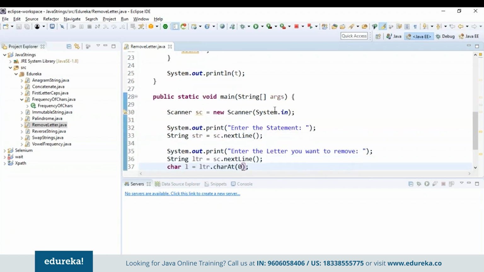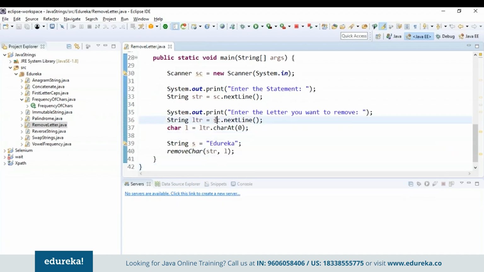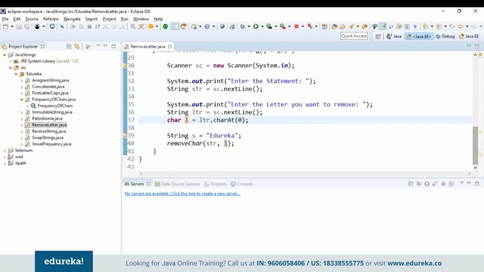And now here it's asking to enter the statement, and that is the reason I have used a scanner class to read the input and then enter the letter that you want to remove. And it will remove the character that is present at this, that will be the one which you want to remove. And finally, I am calling the function with the string, that is str, and the character will be L because it will remove the character that is present in this location. So removeChar method comprises string s and char c, and my char c will be L. That is this one. Simple.